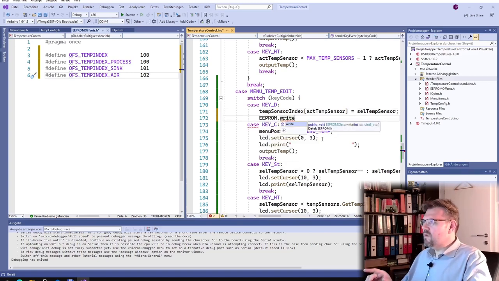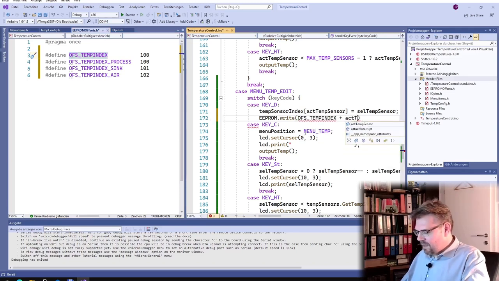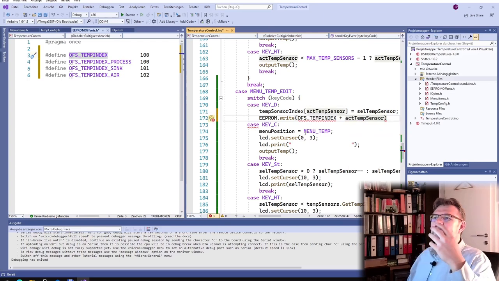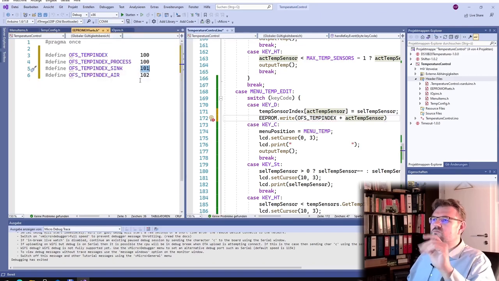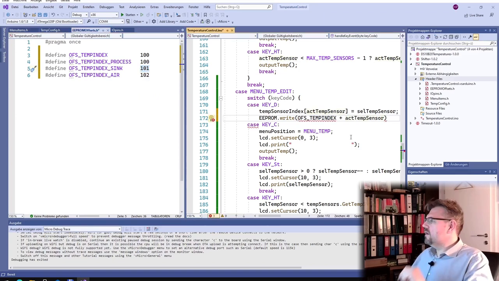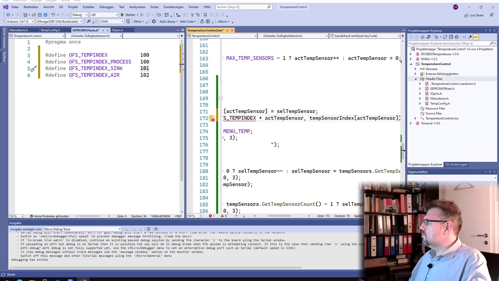EEPROM.write every time I store this, and where I want to store this, here, plus act temp sensor. So if act temp sensor is zero, we will store it at 100. Zero means process temperature. If we're at one, we will store it as one. So here, you see 0, 1, 2, I think it should be. Act temperature sensor. Which value are we storing? This one, I guess.